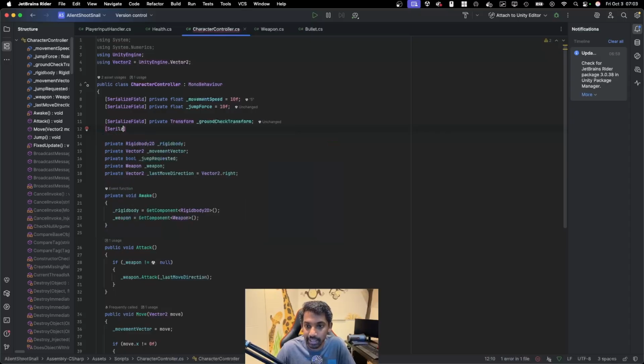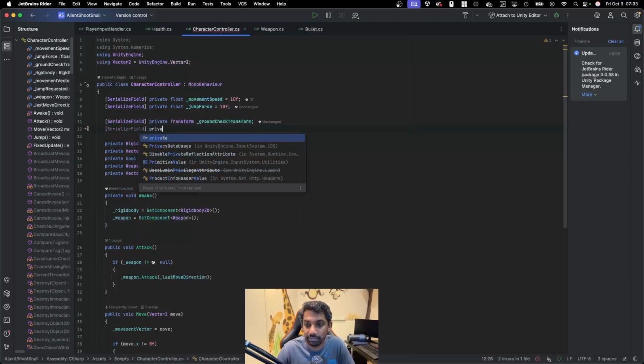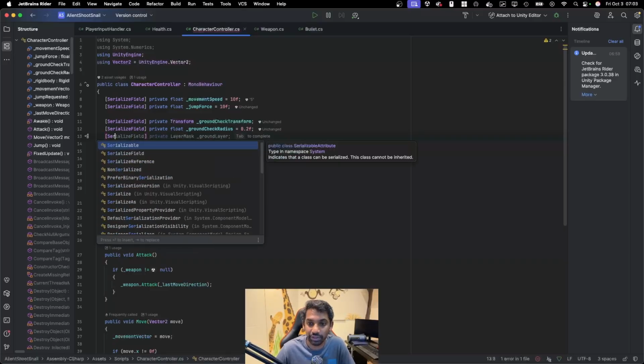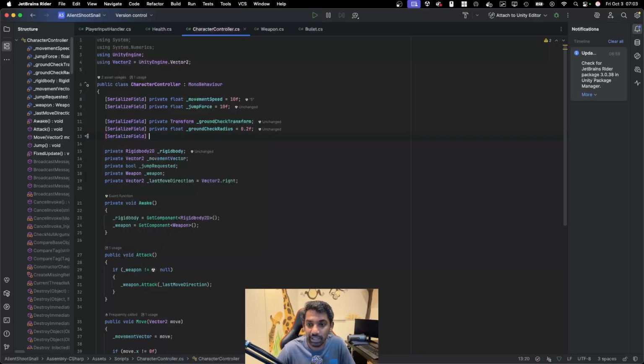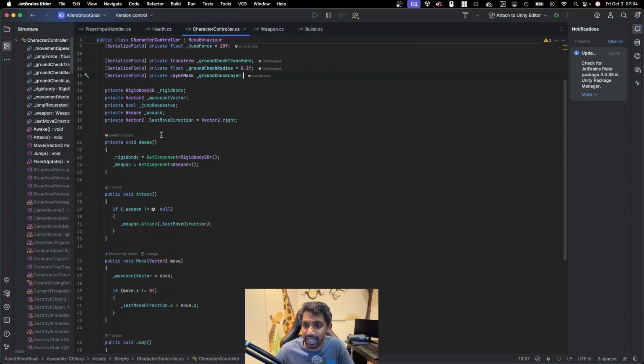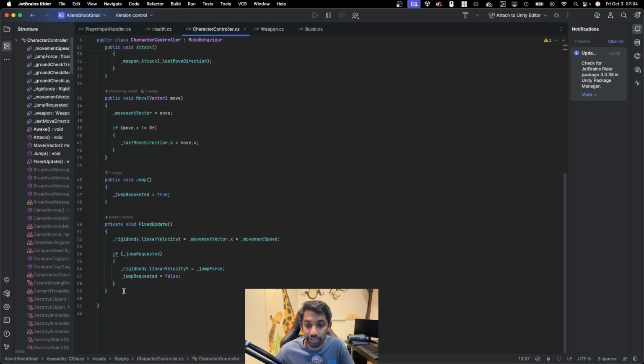Then we want a serialize field, a private float ground check radius. We're going to be using something called a circle overlap to check if we're colliding with any of the ground objects. And then we want a private LayerMask underscore ground check layer. Ooh, can't spell. We're going to use this in our circle cast to check if we're colliding with any ground objects, or objects that are on the ground layer.